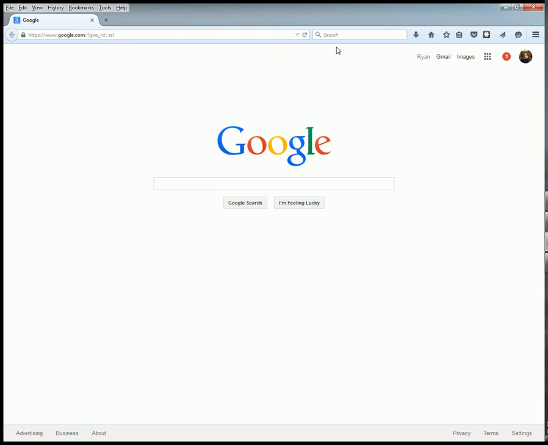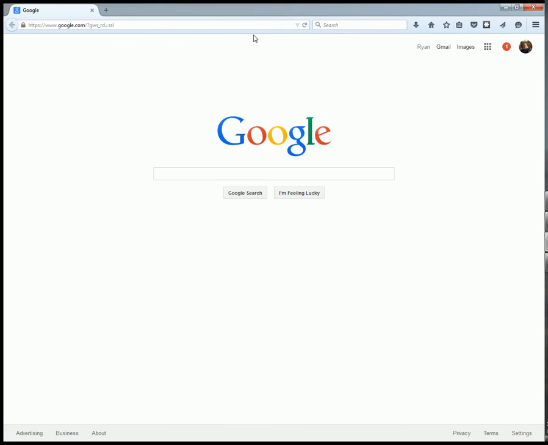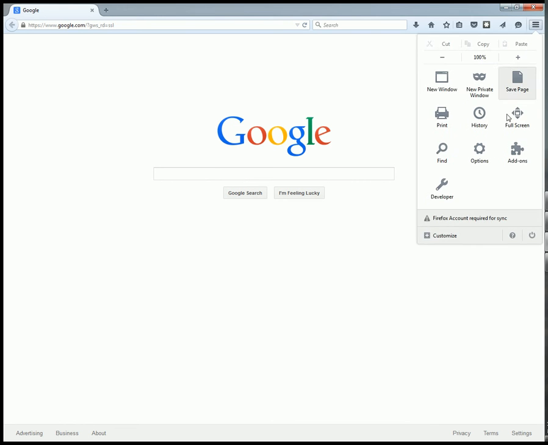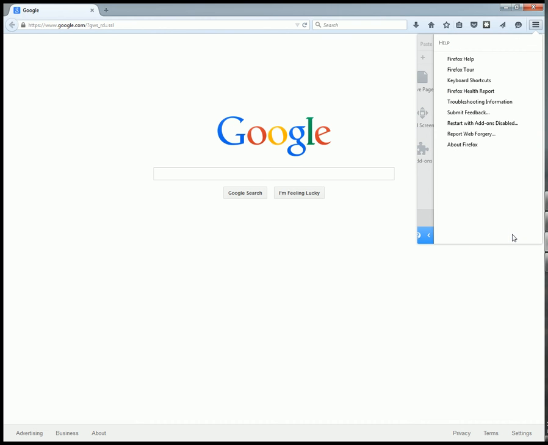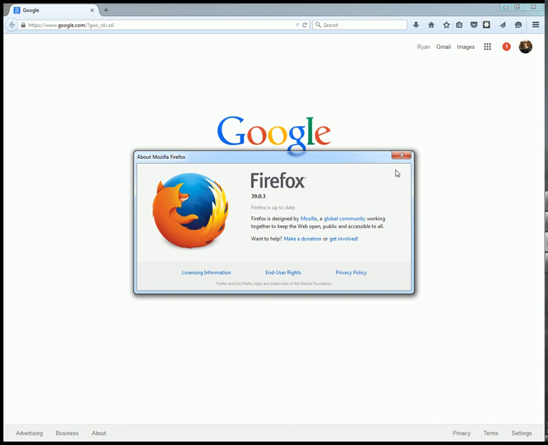There's another way you can do that. If you don't have that bar, you click on the little three lines up here, often called a hamburger. Kind of looks like a hamburger. Once you hear it, you can't unsee it. And you click on that and click the little question mark down here and click on About Firefox. Pulls up the same window.